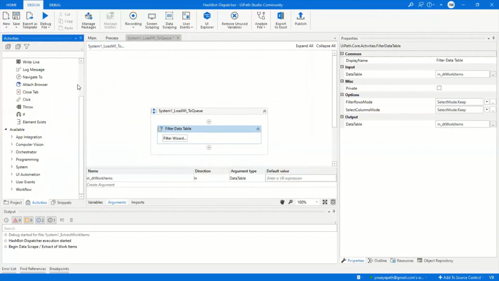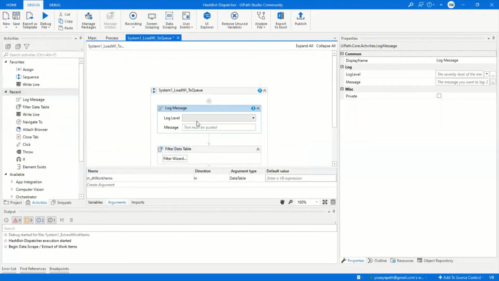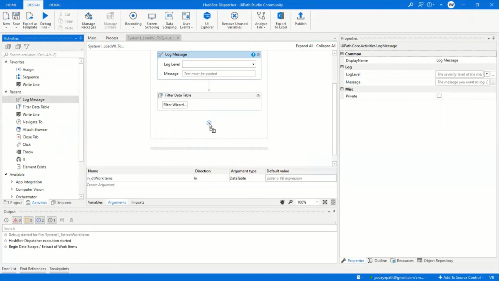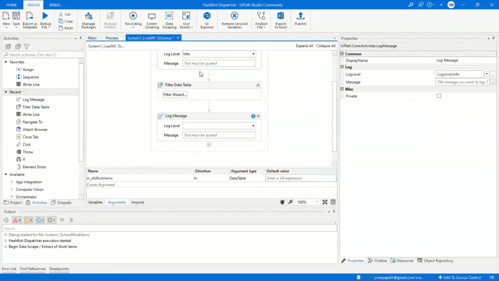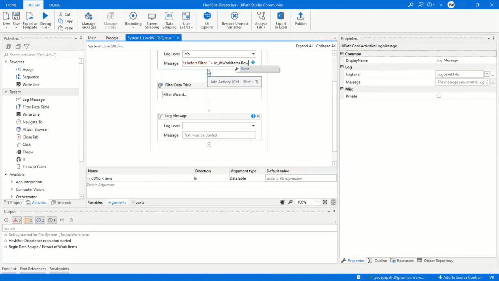This is also another awesome time for a couple log messages. I want to put one below and above the filter wizard here. Let both these be informational as well. Simply say here, right above, total records before filter. And in this case, concatenate and say in DT work items dot rows dot count. And then we have to convert that to a string because that's coming back to us in the form of a number. This is going to tell us how many records there are in the work items.